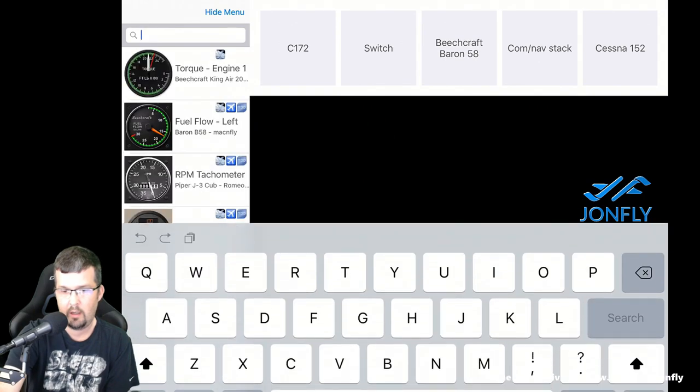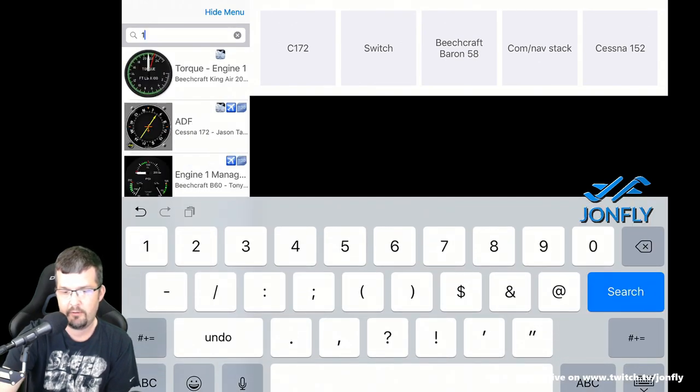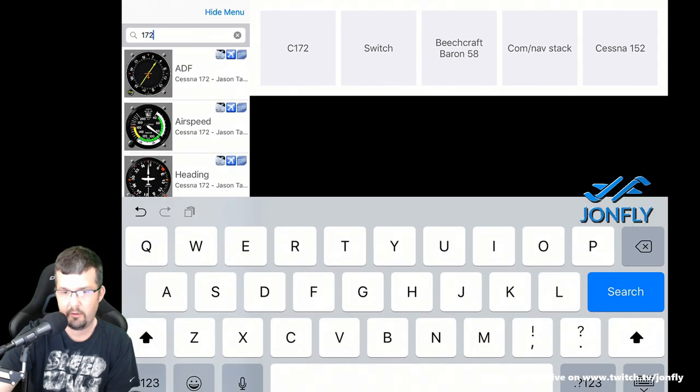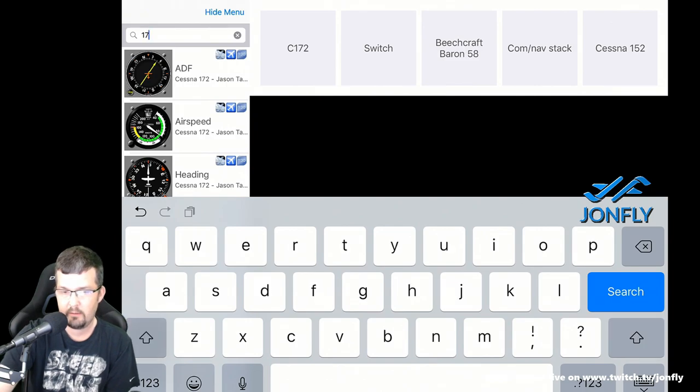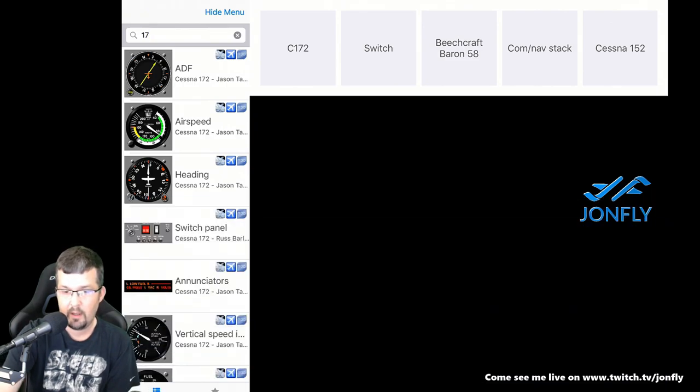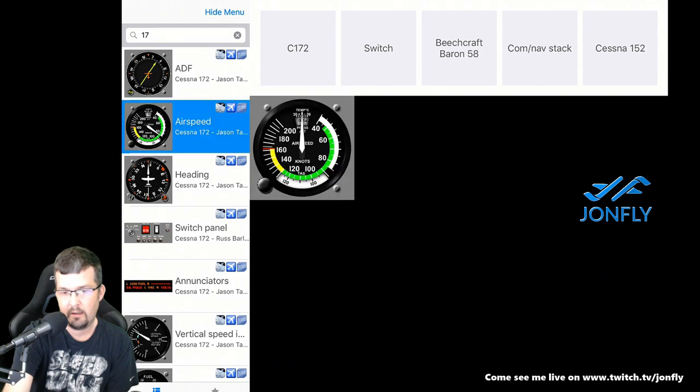Drag it over. I'm just going to search for stuff that's related to the 172, right? So the Skyhawk 172. Yeah, I'm going to need an airspeed indicator. So there you go. I've tapped on the airspeed indicator. This is all on my iPad.